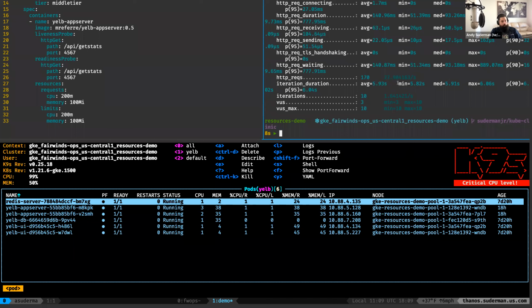And we see here we have an iteration duration of 5 seconds, or 5.9 seconds. And we have our HTTP request duration at an average of 140 milliseconds. So I know, because it's my app, that's pretty close to the baseline for how this app should perform with no load and nothing going on in the cluster. We may notice that K9s has just started getting upset. It says something about a critical CPU level.